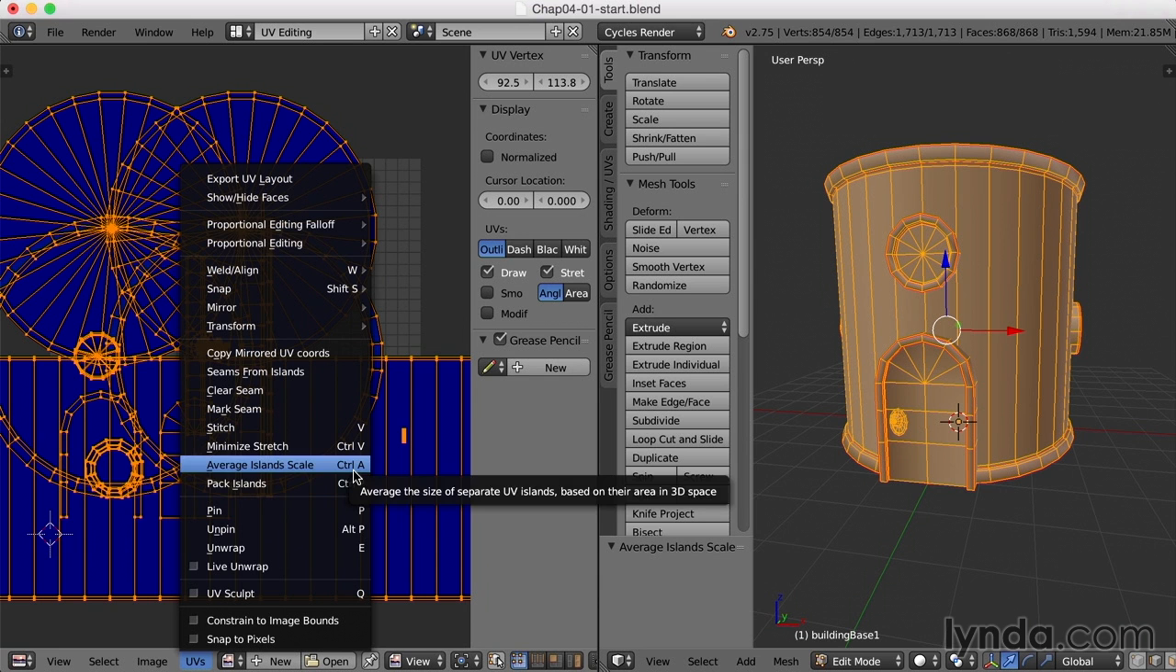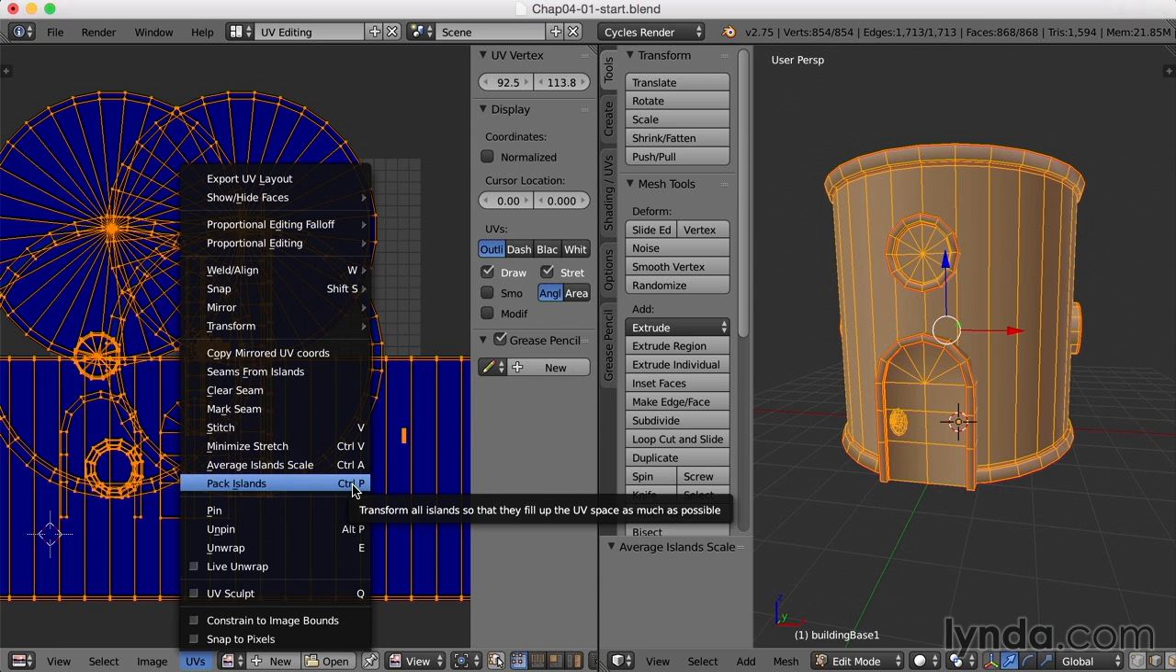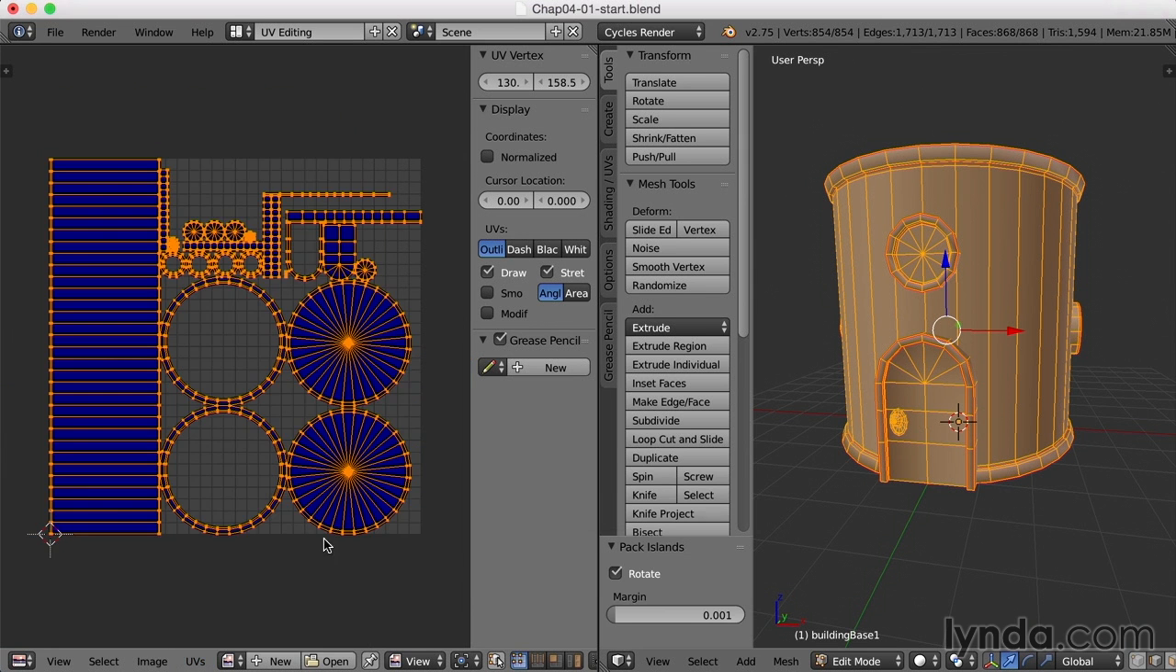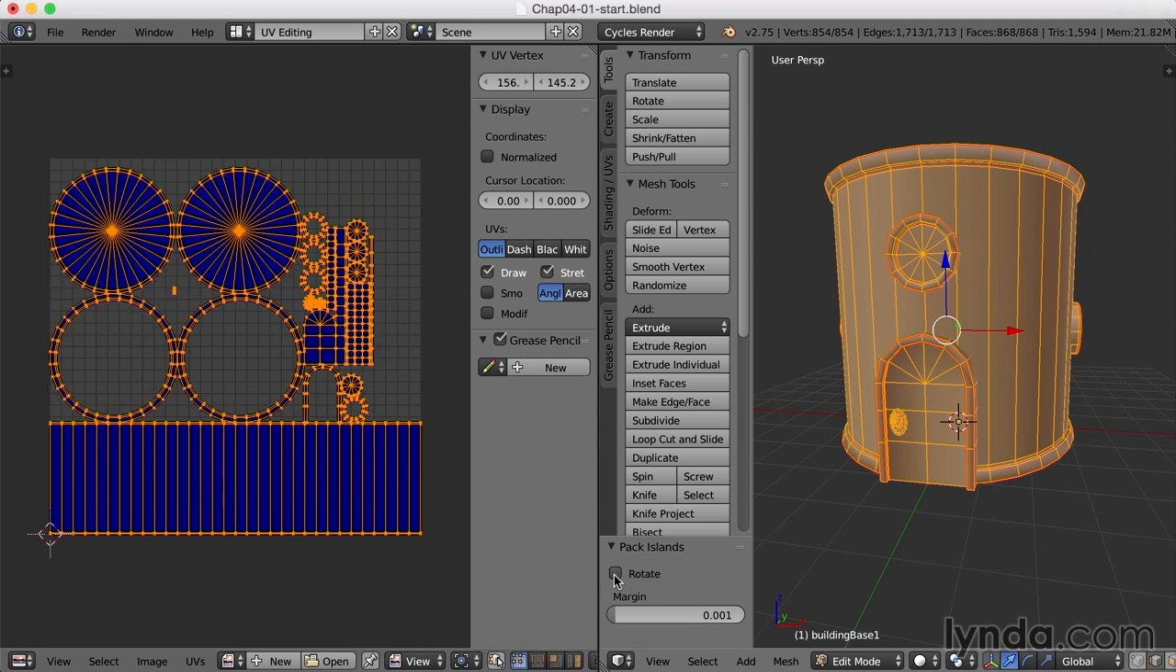Now the shortcut for these is Control A and Control P. So I'll click pack islands, and now here we are. Everything is packed into the 0 to 1 space or within this square here. Now we can uncheck rotate and it'll flip it around. So I think that looks pretty good. I think I'll do that.